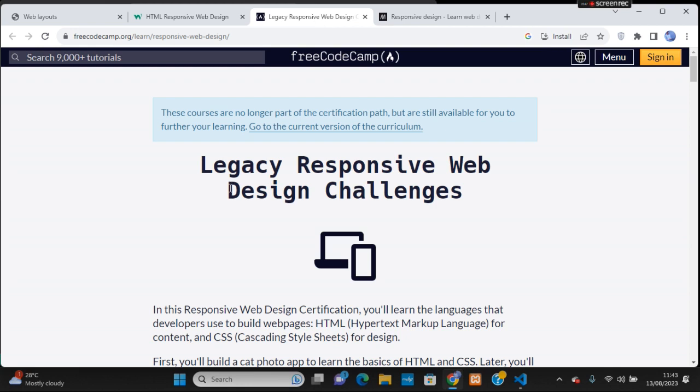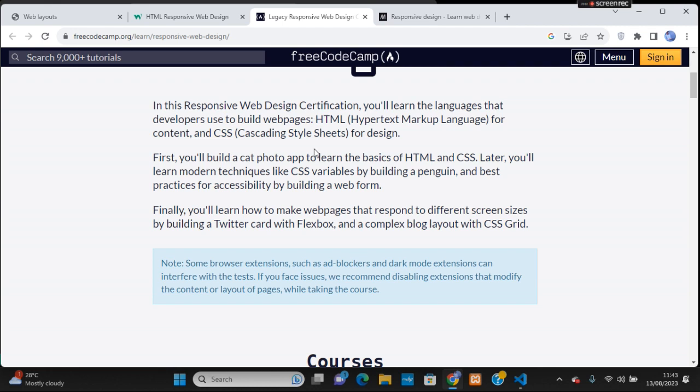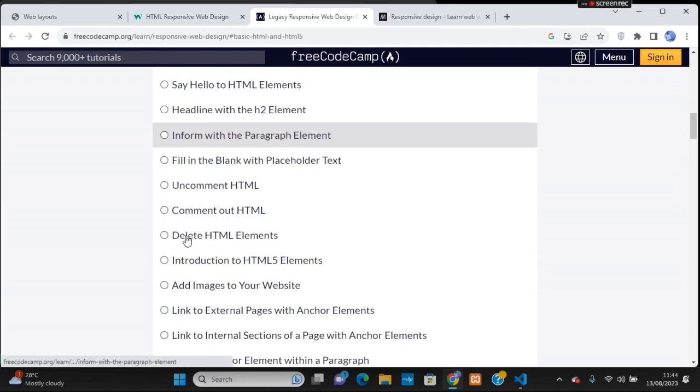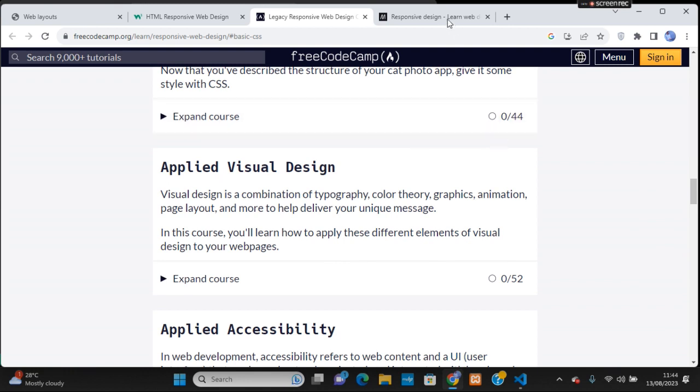If you come down to Free Code Camp, it says responsive design certification: you will learn the languages that developers use to build web pages, HTML for content and CSS for design. You will build a cat photo. So they are more about taking you through the practical aspect of it.